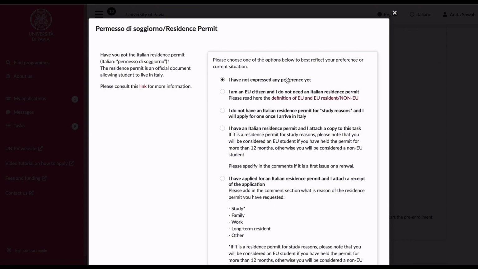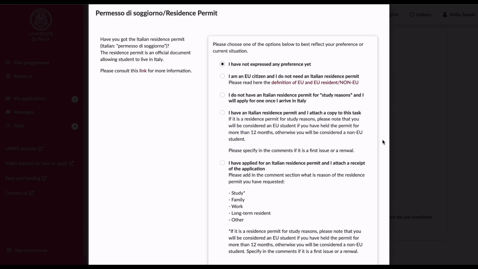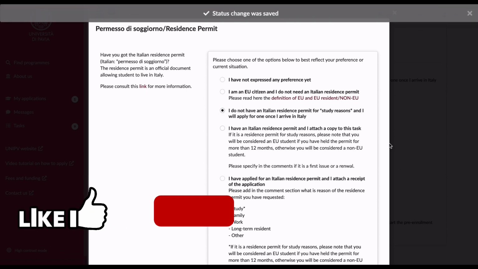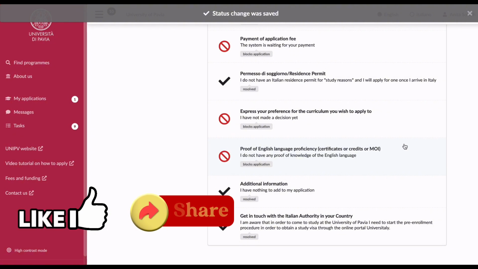Residence permit. Okay, so you are going to choose, I do not have an Italian residence permit for study reasons, and I will apply for it once I arrive in Italy. Okay, so you're going to choose this. I do not have an Italian residence permit for study reasons, and I will apply for it once I arrive in Italy. Okay, then that is it.